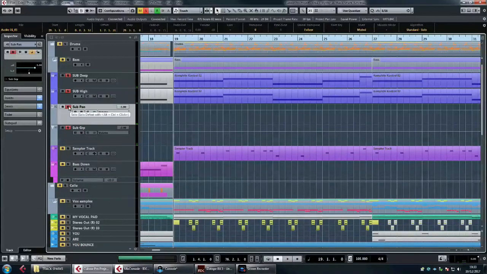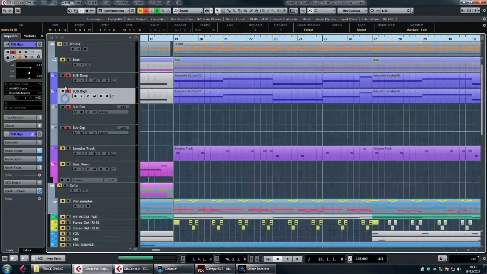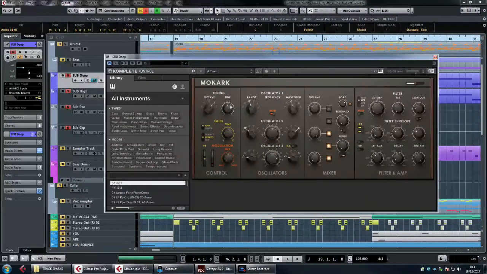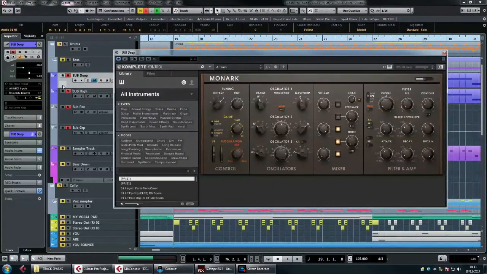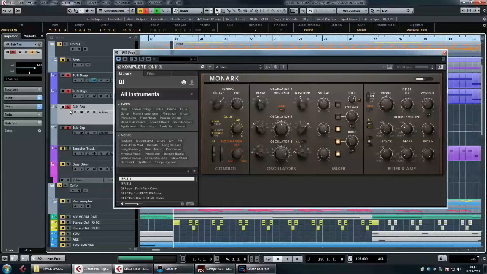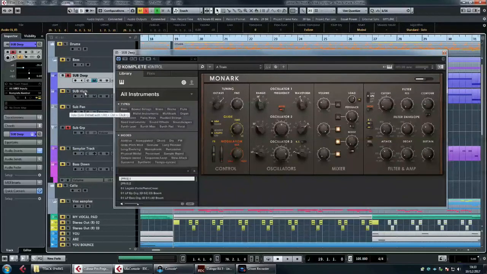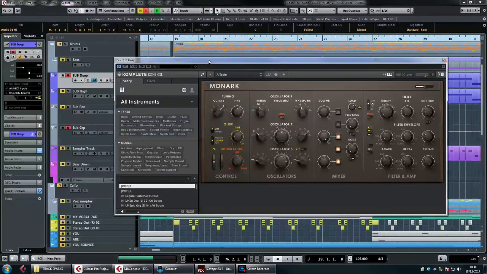Right, so what I've got is a Native Instruments synth, Monarch, and I've got three parts here: sub pan, sub high, and sub deep. So all of these parts stem from this sub synth that I've got. So here's the actual sub itself.